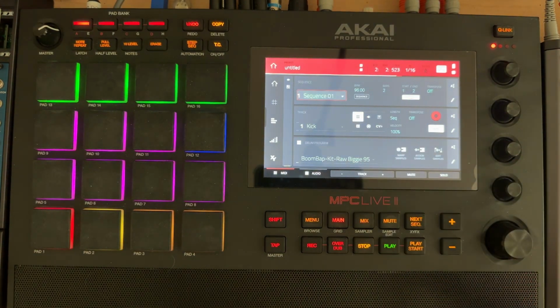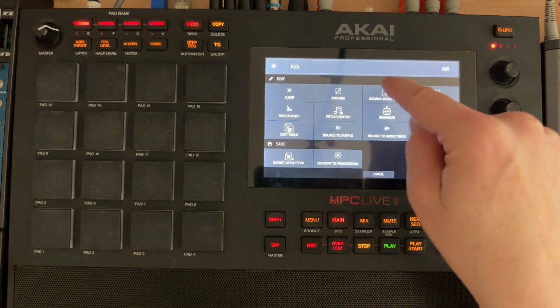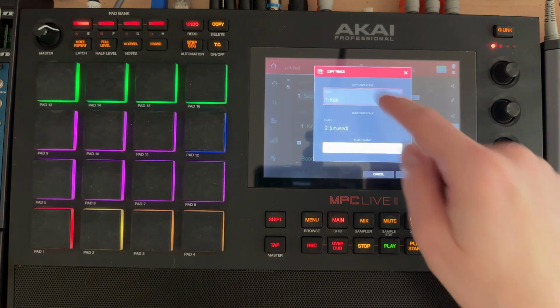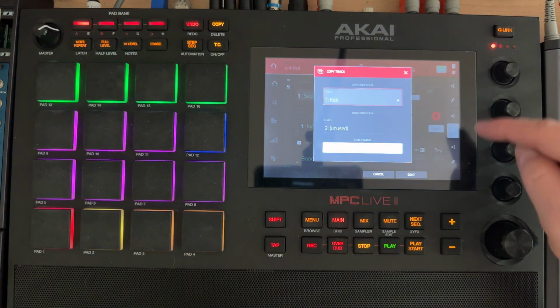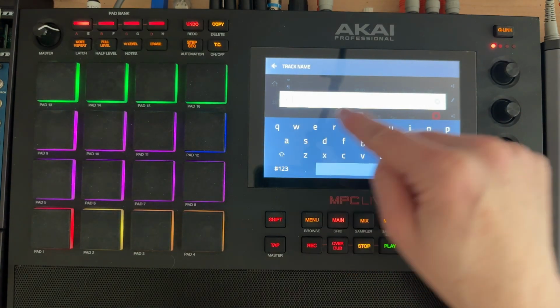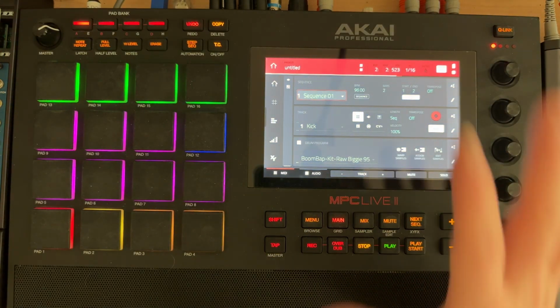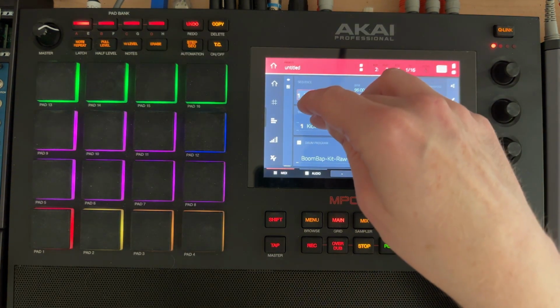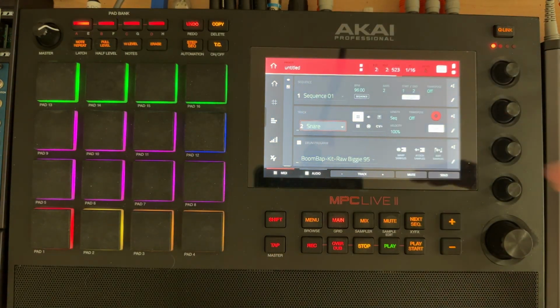And I know we've got kick and snare in here, but what I'm going to do, I'm just going to hit copy track. I'm going to copy track 1 to track 2. And all I did was hit the pencil button here. And I'm going to rename this to snare and hit do it. And now I'm going to have the kick and snare hits on track 1, and I'm going to have the kick and snare hits on track 2.